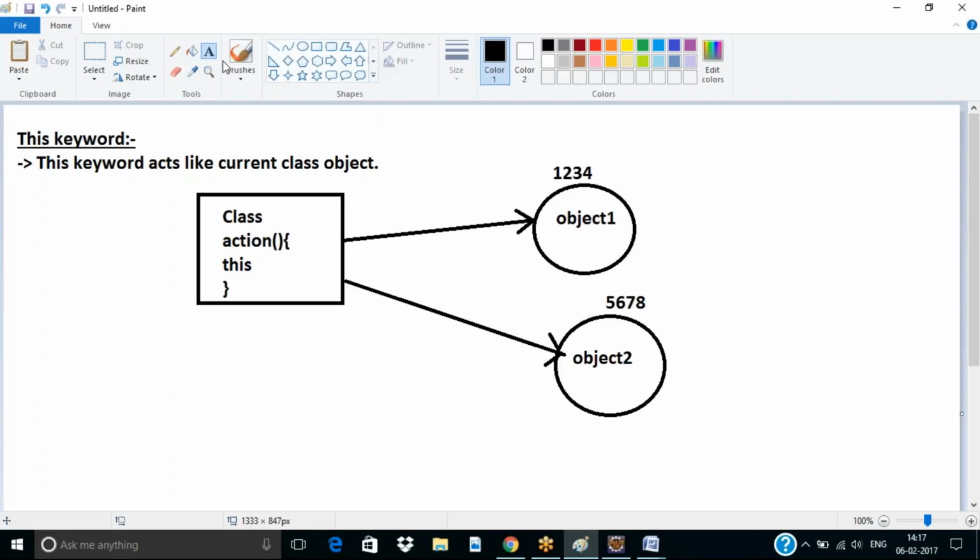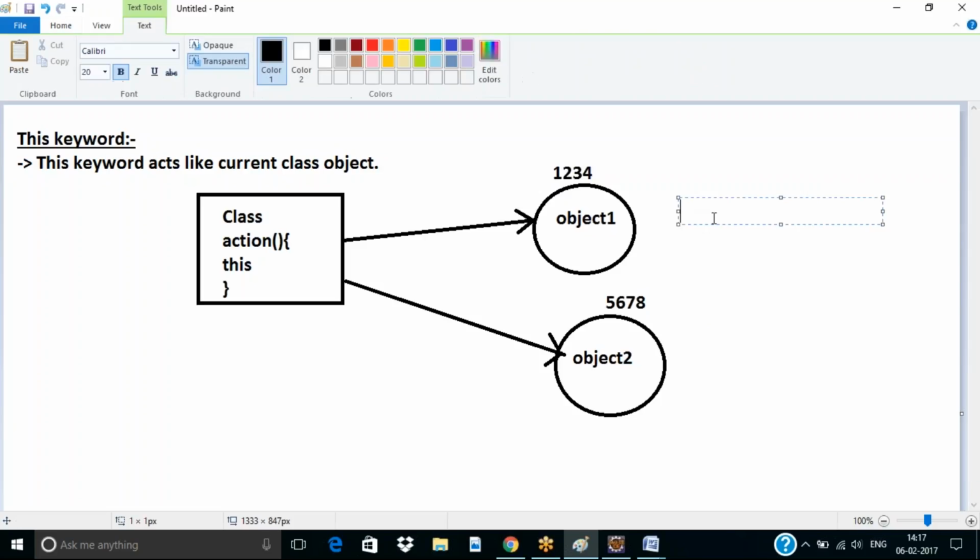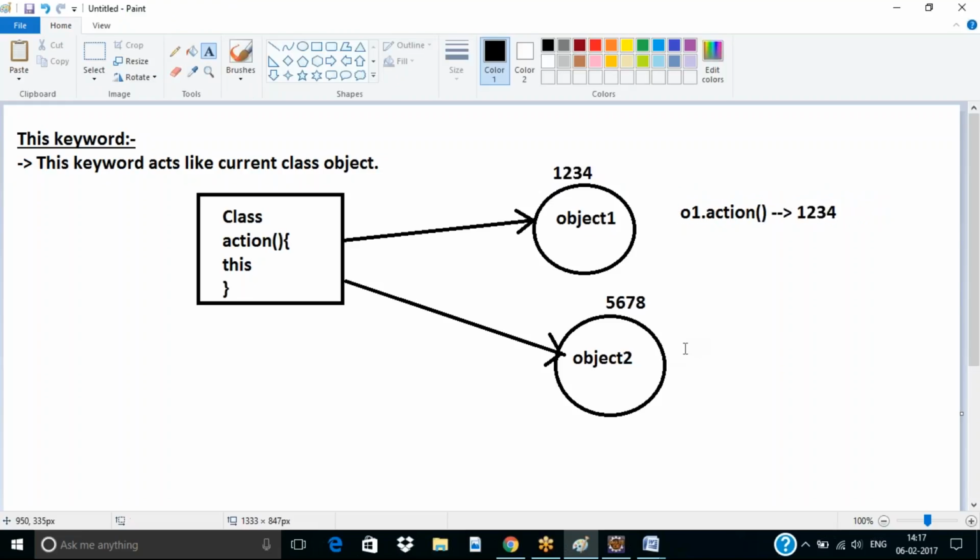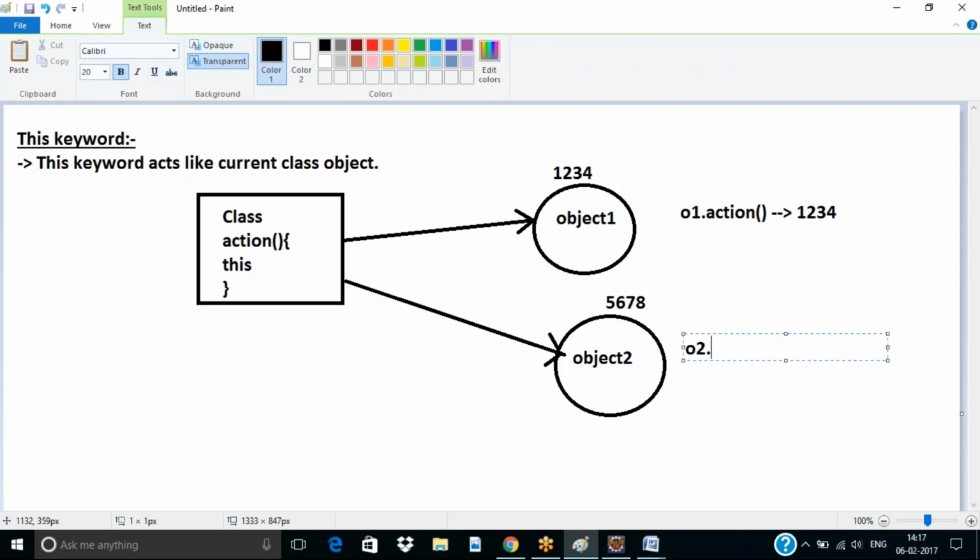Now let me call the action method. So object 1 dot action, and the action has this keyword, so then it is going to output 1 2 3 4. Next, object2 dot action. So it has this keyword. Now who is calling the action for the second time?